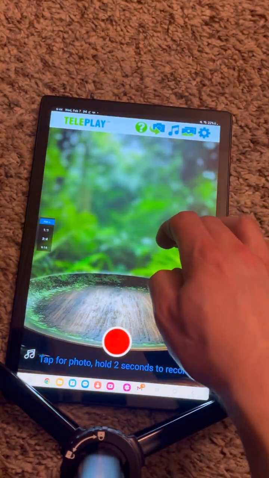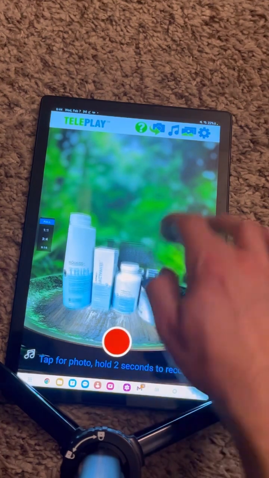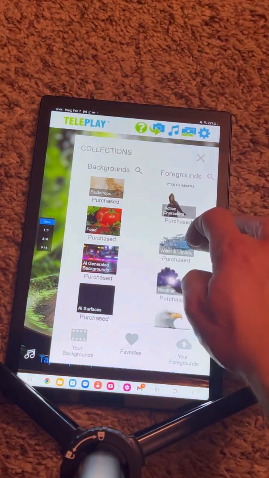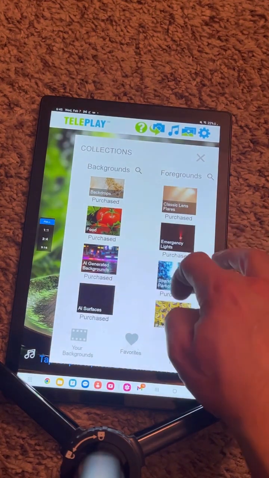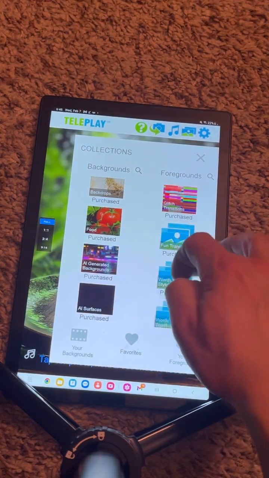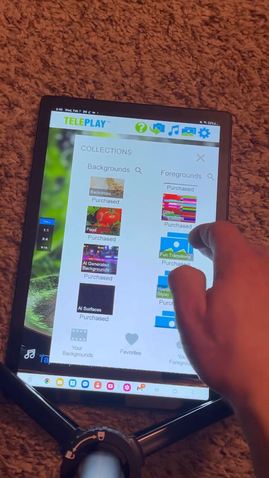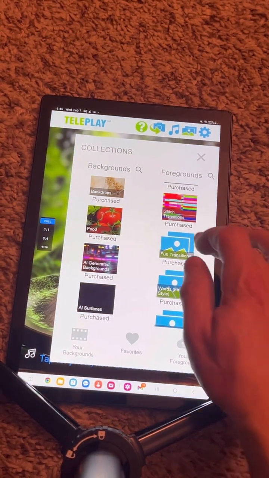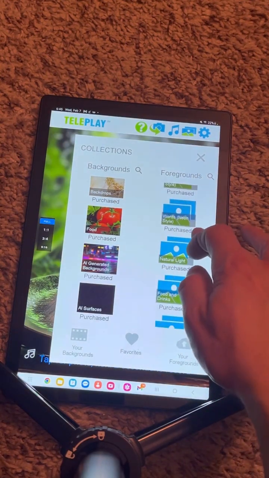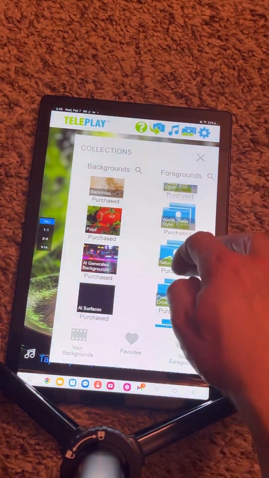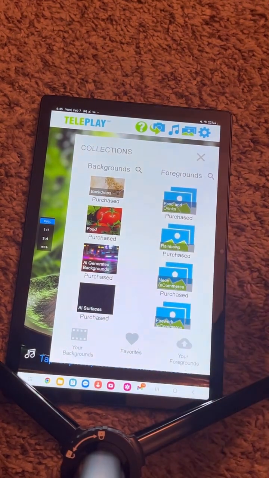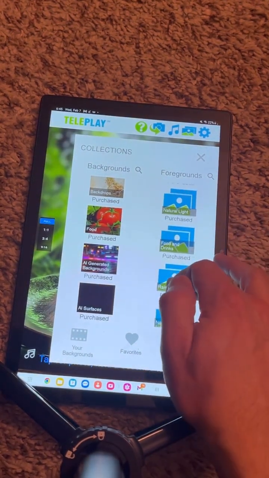So other foreground categories which I think you'll like are nature transitions. Let's wait for the thumbnails to load. Let's not wait for the thumbnails to load. I don't want to make this video too long. For some reason, internet here is being really slow today.